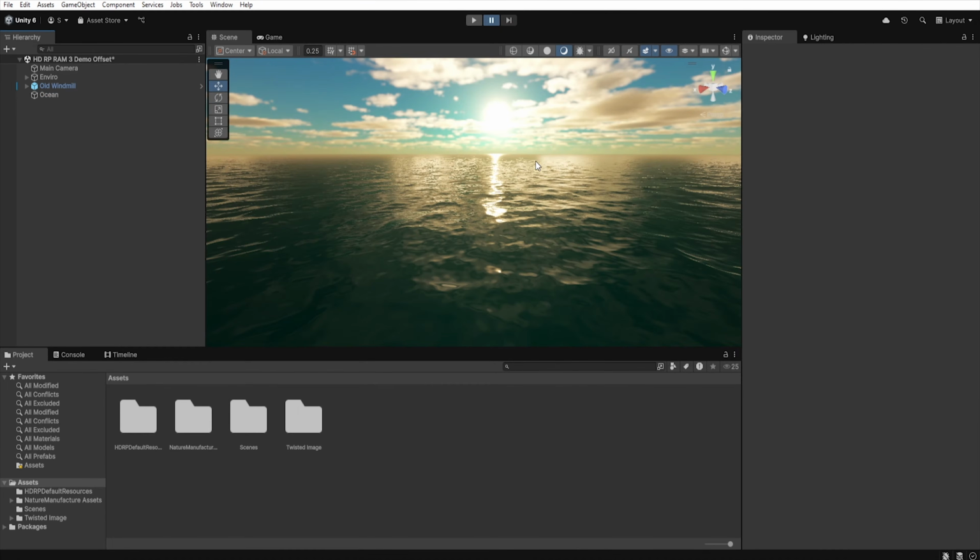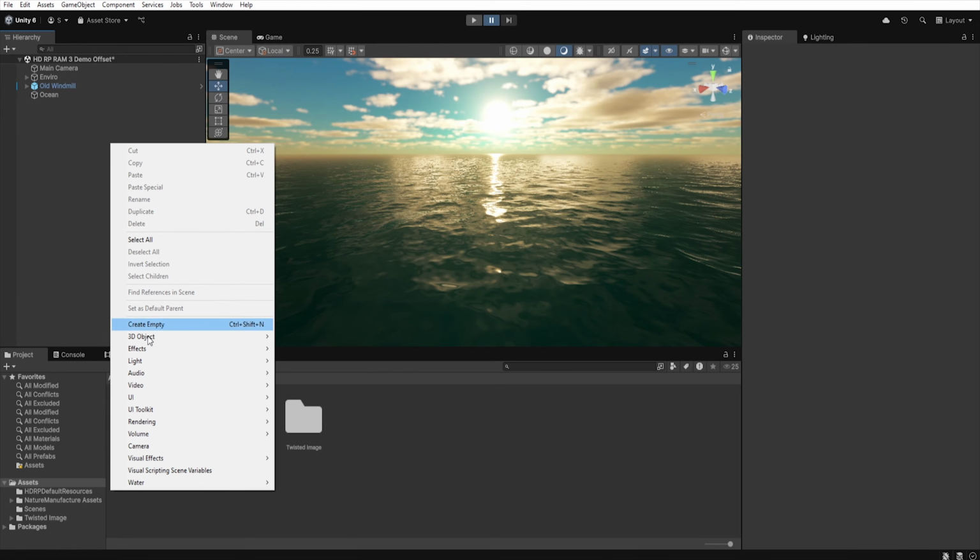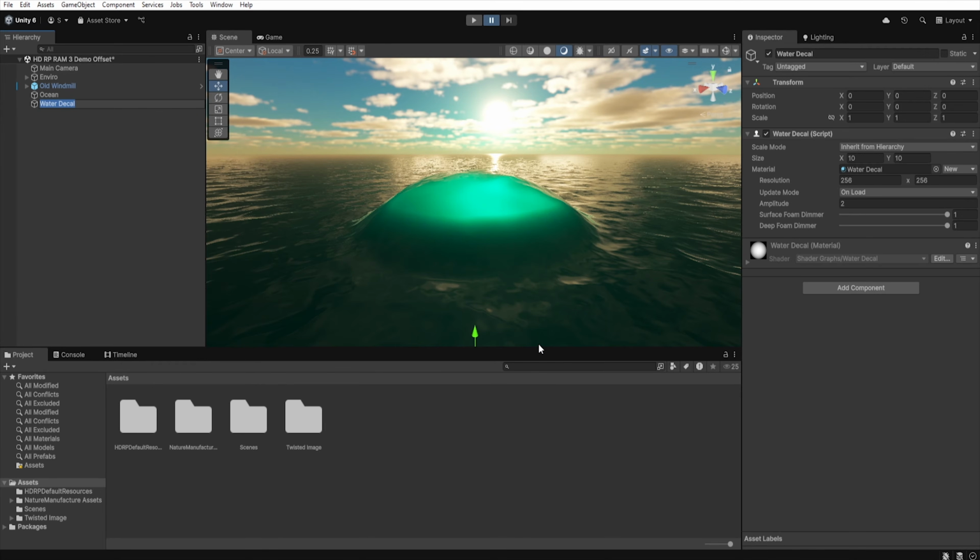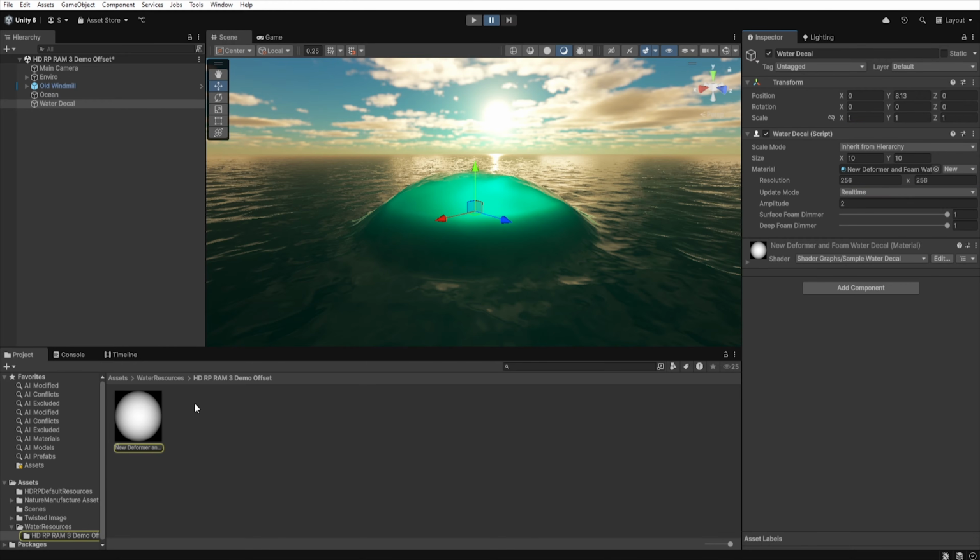Now, let's add water decals to our scene. Right-click in the hierarchy window, Water Decals. Let's change the update mode to real-time to have a live preview of our decals on the water, and then let's set position and scale. Now click on New in the material window and select Deformer and Foam Water Decal. A new material will be created. Of course, the shader used in the material is created in Shader Graph, so we can freely edit it, but now let's move on to the material options.